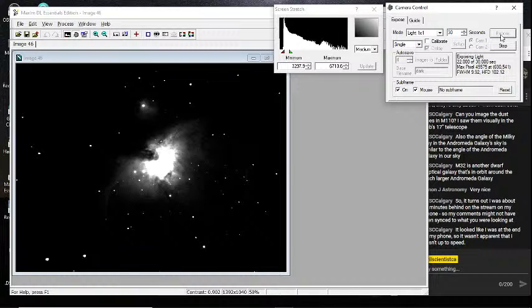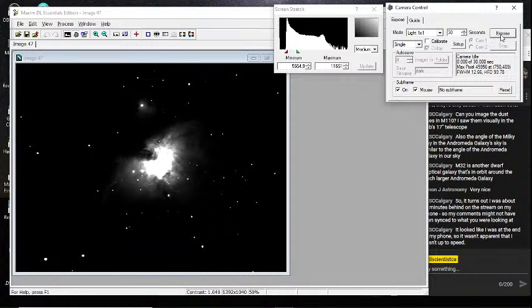Once we're done looking at this, we'll look at another open cluster, another nebula, and then a supernova remnant. And we'll call that a night for tonight. So there we go.